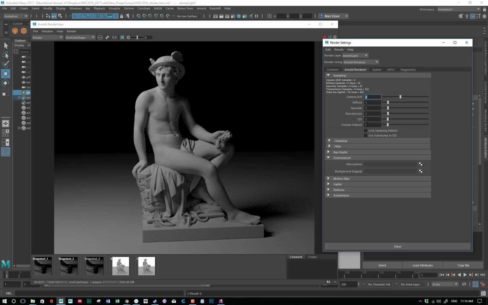I could set that to 0, some of these to 0. But I'm not too worried about the render quality right now. I just want to see fast renders. So excuse that, but understand where this is coming from.